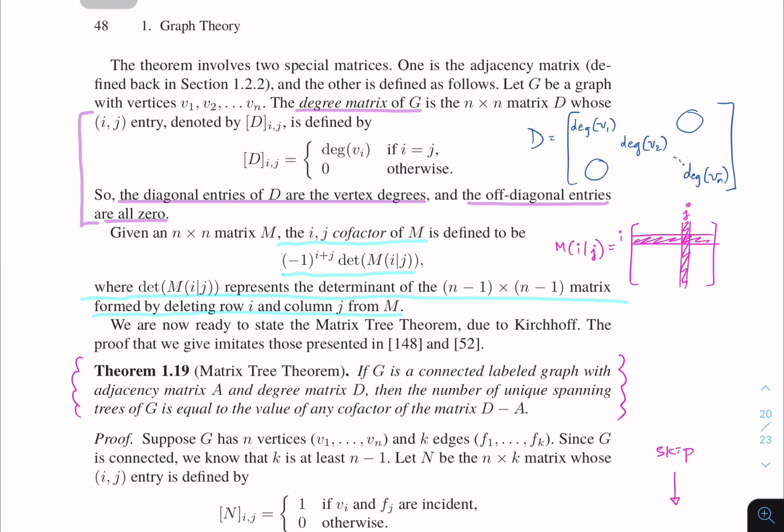So now we're ready to state the matrix tree theorem. Given a connected labeled graph G with adjacency matrix A and degree matrix D, the number of unique spanning trees of this graph G is equal to the value of any cofactor of the matrix D minus A. So it doesn't matter what you choose for i and j, the number would be the same.